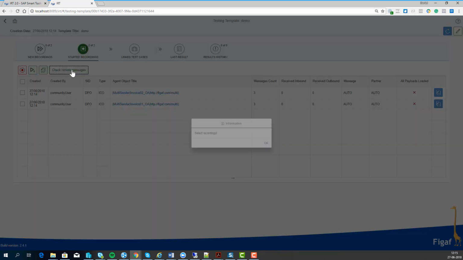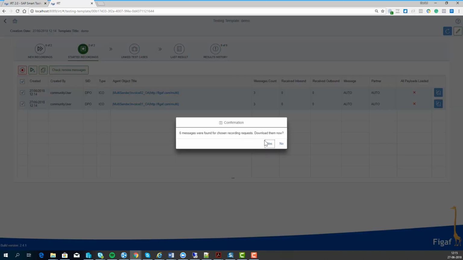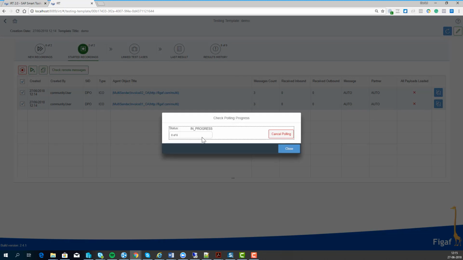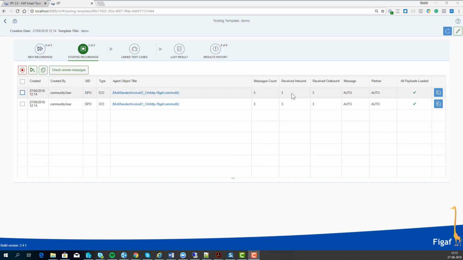The next 3 messages being processed on these we would be able to download. So we can check our remote messages here to see if there are any messages. It says there are 6, and it will download these 6 messages in a thread. Let's just wait a few seconds. So now we have all our messages downloaded. We have 3 inbound and 3 outbound for each of these scenarios.